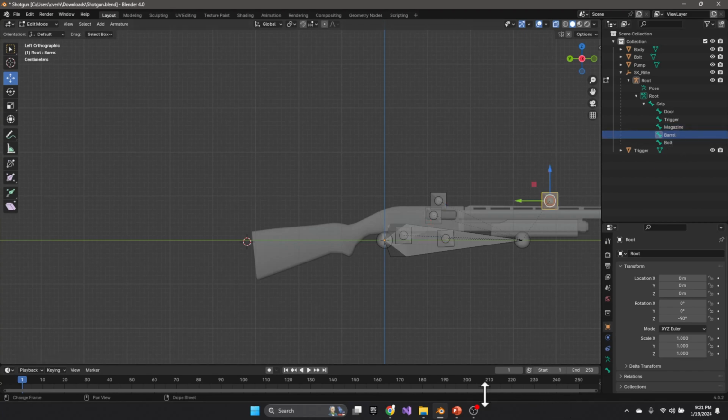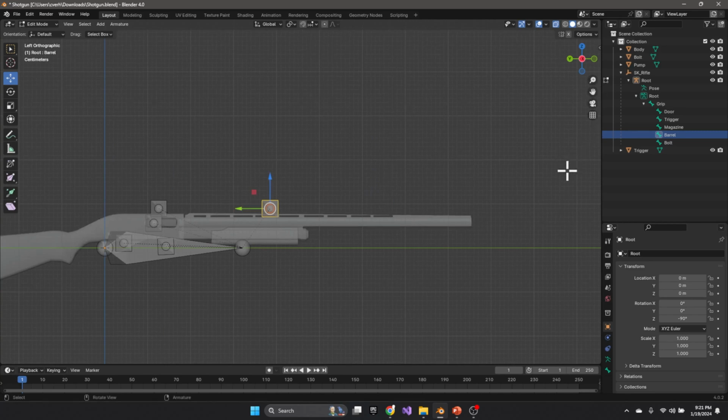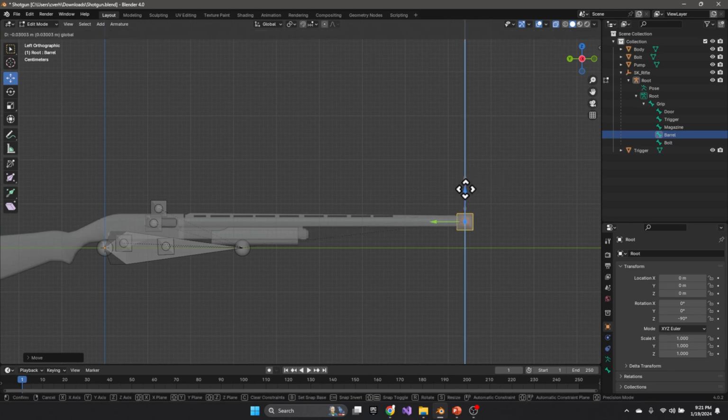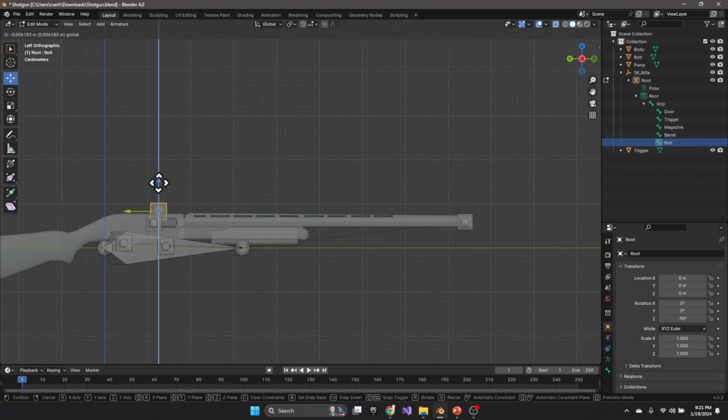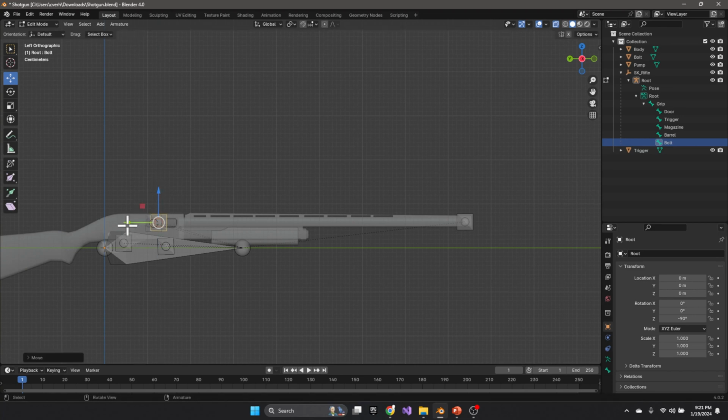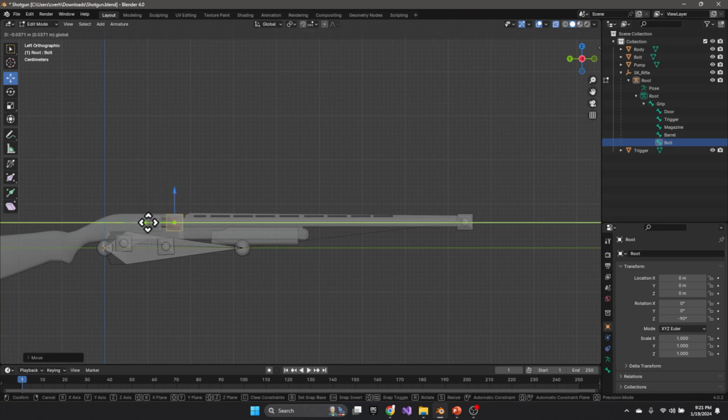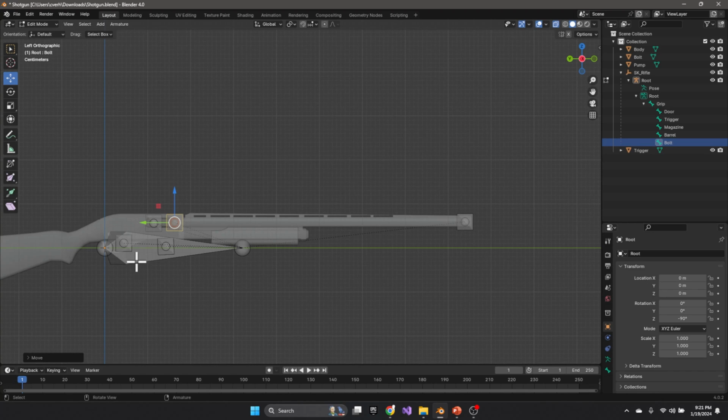The barrel, so I'm going to take the barrel, and I'm actually going to move the barrel all the way out here. Even though we have no recoil action and no animation, it's just good to have it in the right spot. And the bolt, I'm going to put right there. And then the only thing is, why is the grip looking like that?